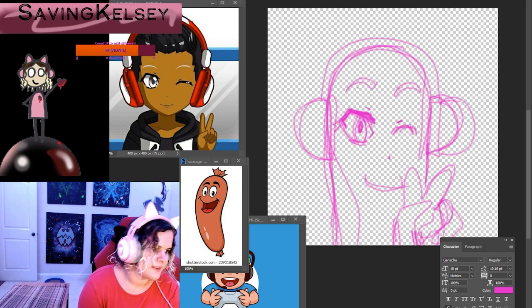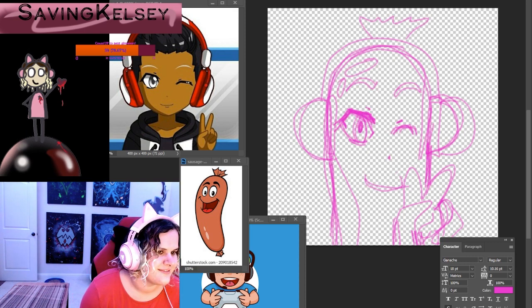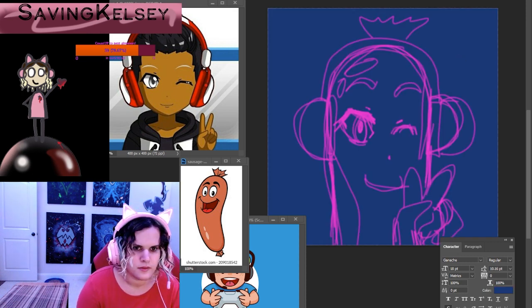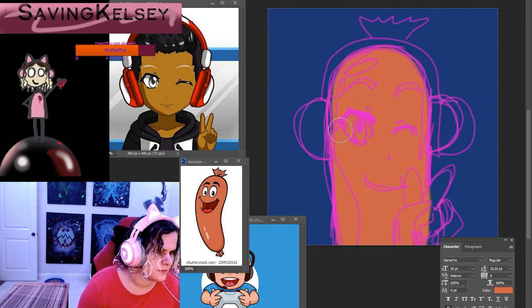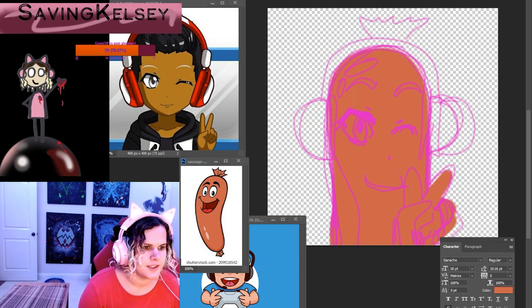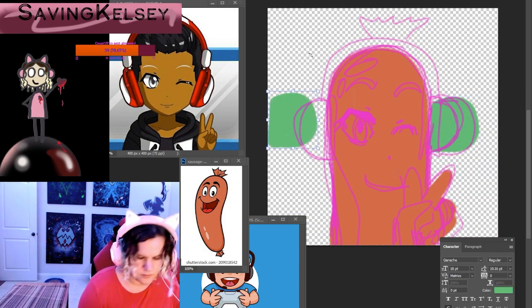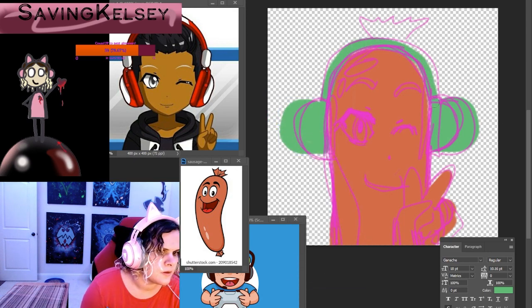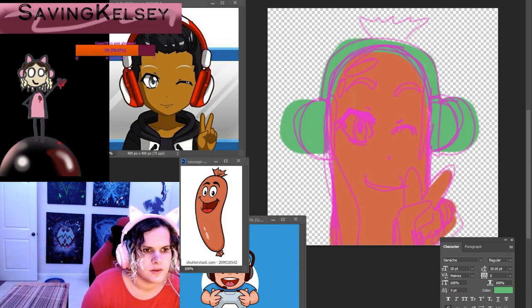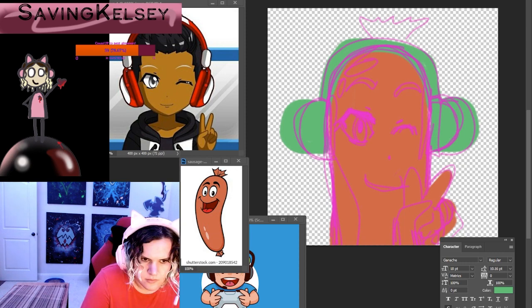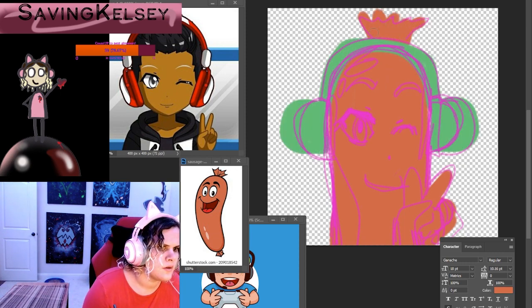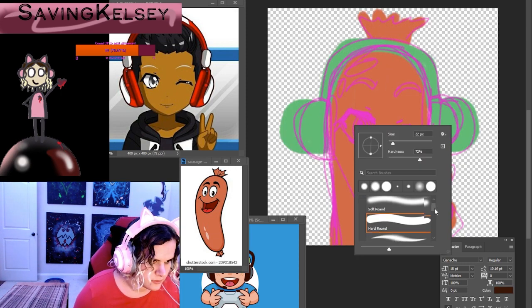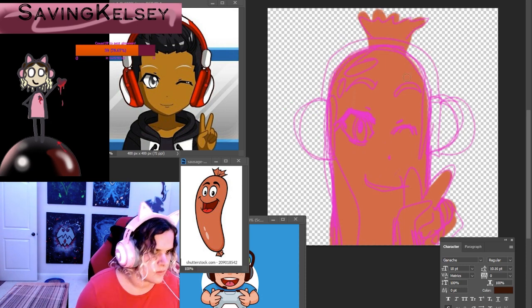So I do use Photoshop. Right now I'm creating my first draft. I like to use pink for the first draft, it really doesn't matter what you use. I'm going on a separate layer to start blocking out some colors. You always have the option to do your final outline first, but I've only been using Photoshop for about a week now, so I'm practicing different methods.